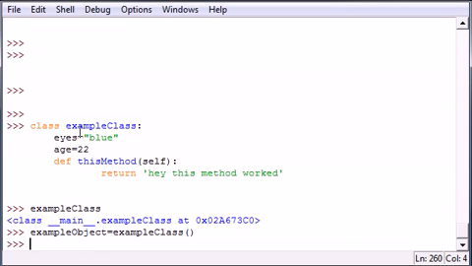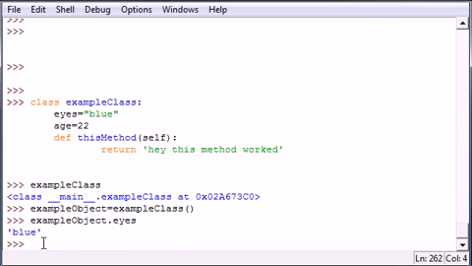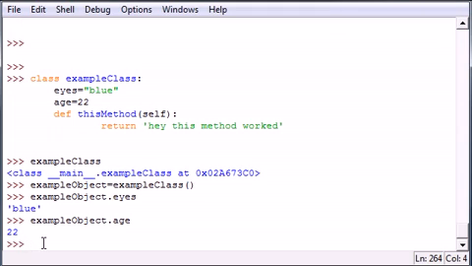Now I just created an object which refers to this blueprint right here. And now with your object you can get all this data inside of it. So you can go ahead and press example object period, and that's how you refer to the variables inside your class or object. Once you press this, you're able to access all the information inside your object or class. So go ahead and press example object.